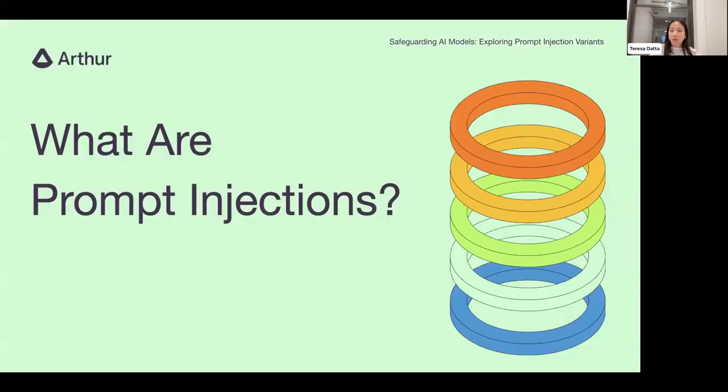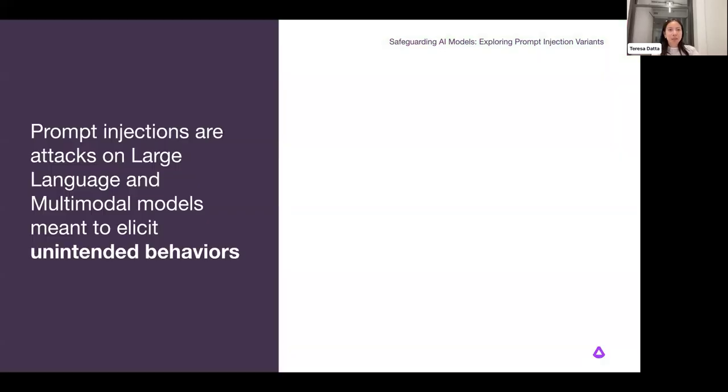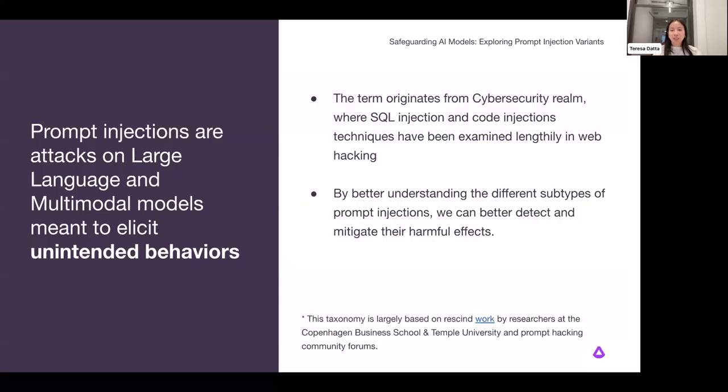Okay. So first, what are prompt injections? I will warn you, I will be saying this word a lot. So it might get a little repetitive, but I think that this is a really important topic, and I'm really excited that you all are here to learn a little bit more about it. So prompt injections are attacks on large language and multimodal models meant to elicit unintended behaviors. So the key word here is unintended behaviors. And what exactly does this mean? Well, let's dive into the history of the term a little bit more.